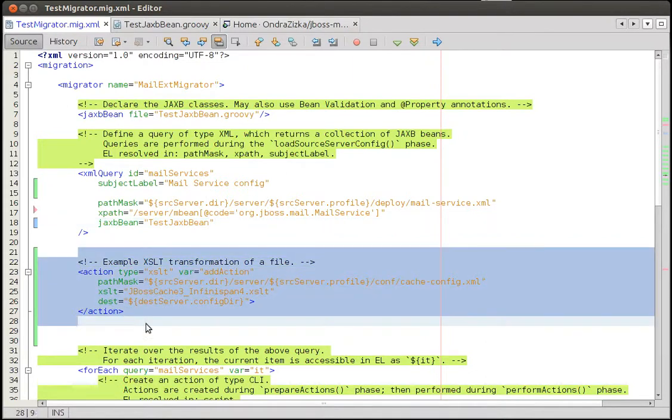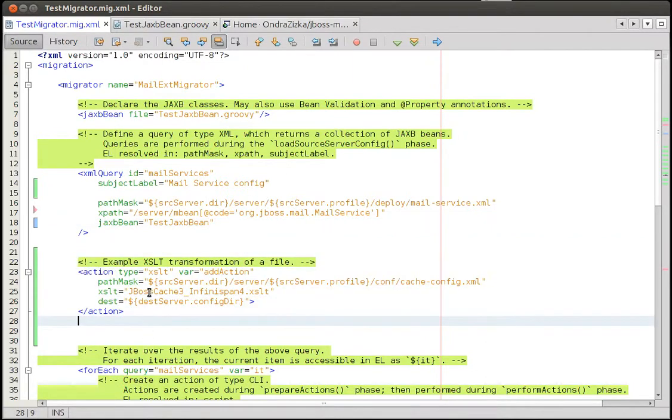Actions define the actual steps taken during migration. Again, there are different types specified by the type attribute. Few types are built in, like CLI command action, XSLT action, file copy, and so on. Custom actions may be implemented either in Java or Groovy. See the documentation for details.